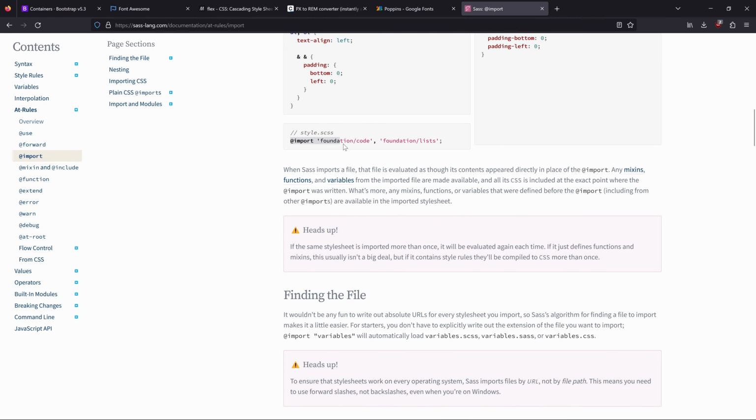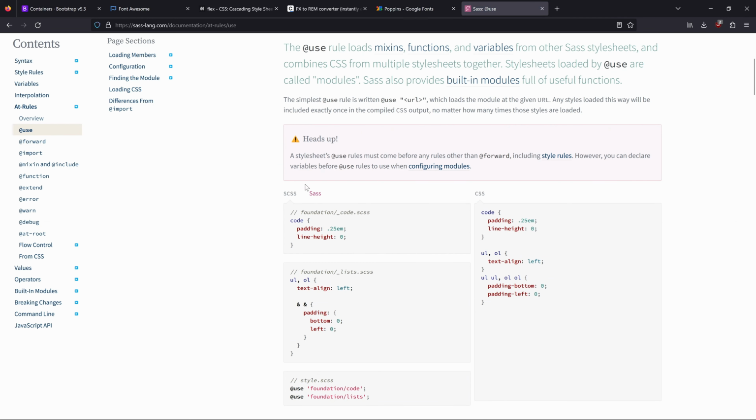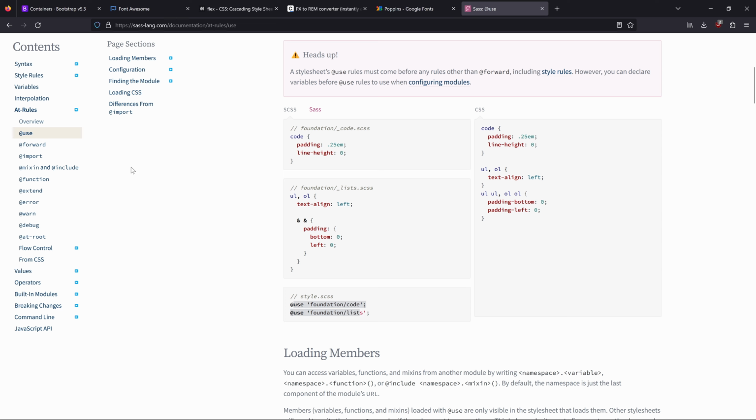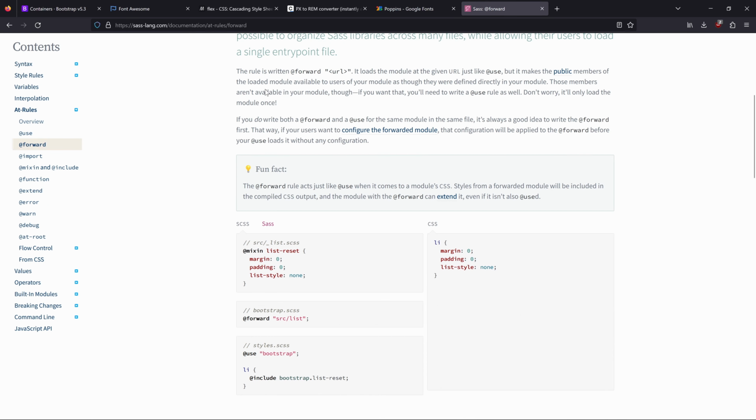You can just @import and then pull in code from another file. This is technically deprecated, which means it could break in the future if you continue to use it. The proper way to do it these days is to use @use as a way to load code in. And you can use @forward in order to essentially forward packages into different Sass files.